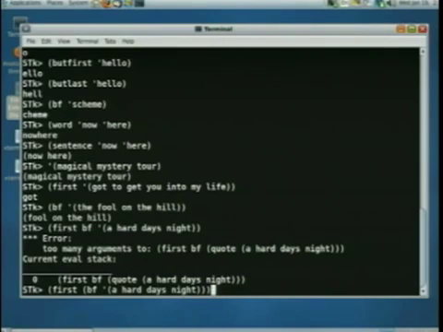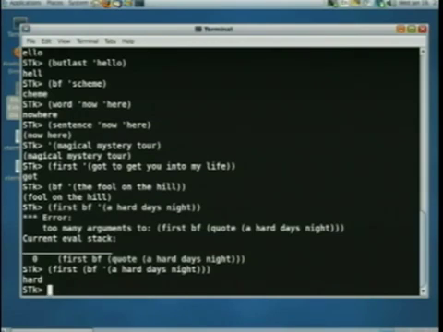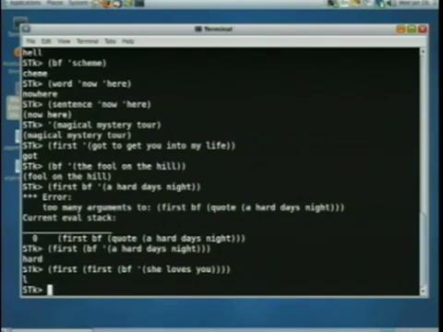Programming in Logo too long. There we go. So first of but first, what does that do? Well, but first of a hard day's night is hard day's night, and first of hard day's night is hard. How about first of first, oops, I keep doing it. First of but first of she loves you. What am I going to get? L, yeah. First letter of the first word of all but the first word of she loves you. Great.